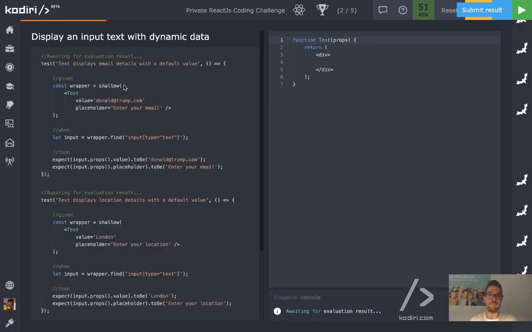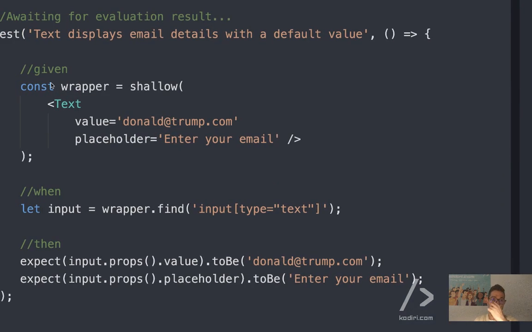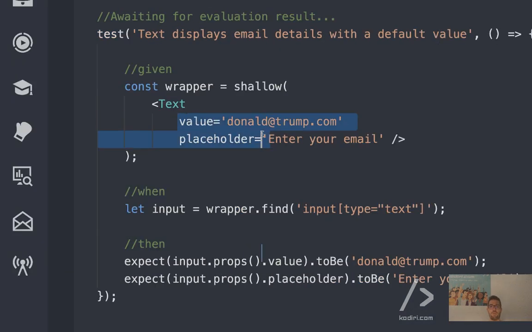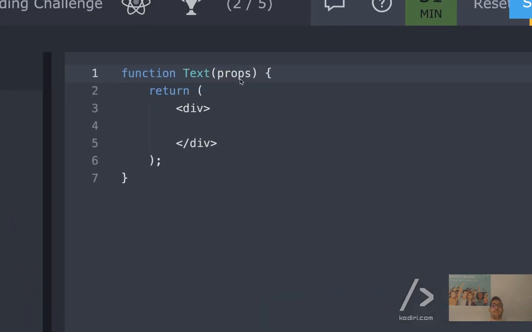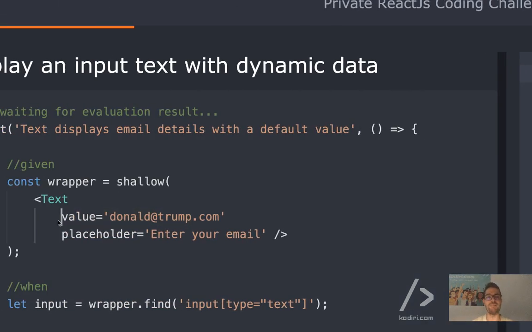So, let's see what we got here. So, we're expecting to create an input with a couple of things. A value is the text that comes with the input already, and a placeholder. So here we learn how to play with props, yeah? Which is a very fundamental aspect of React. Props are the attributes that are passed to the component.